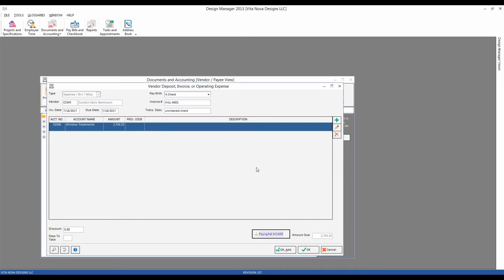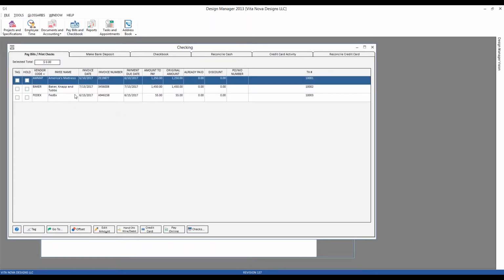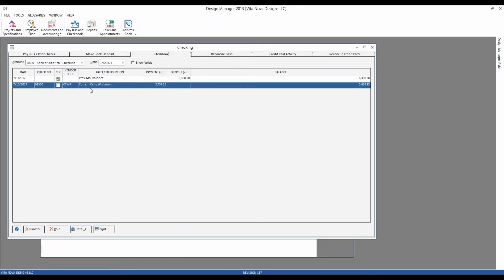Click OK. And now when we click OK to save our expense, we can see it listed nicely, but there's a check beneath it as well. So if we look in our checking window, we don't see it listed with our unpaid invoices, but we do see it on our checkbook. So for those checks, let's call them in transit since your last statement, they would be input with both an operating expense and the check itself.